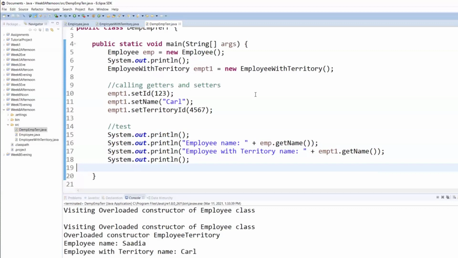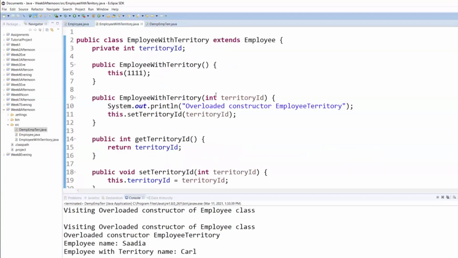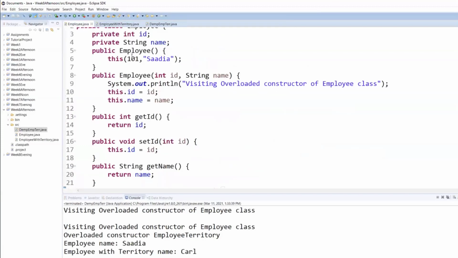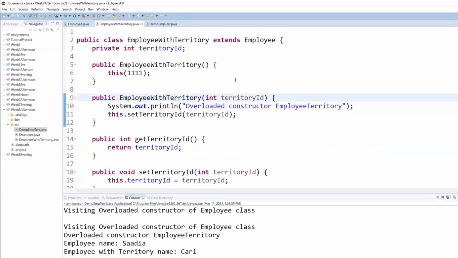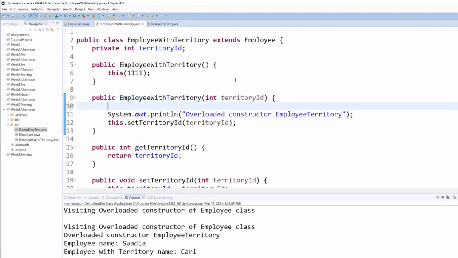Now, let's go back to employee with territory. Let's say employee with territory constructor would not like to settle down for the defaults, which are 101 and Sadia, rather is interested in calling the overloaded method and would like to set its own defaults, because those are the defaults for employee. So it says, okay, I want to set my own defaults. So this is how you will take care of that.